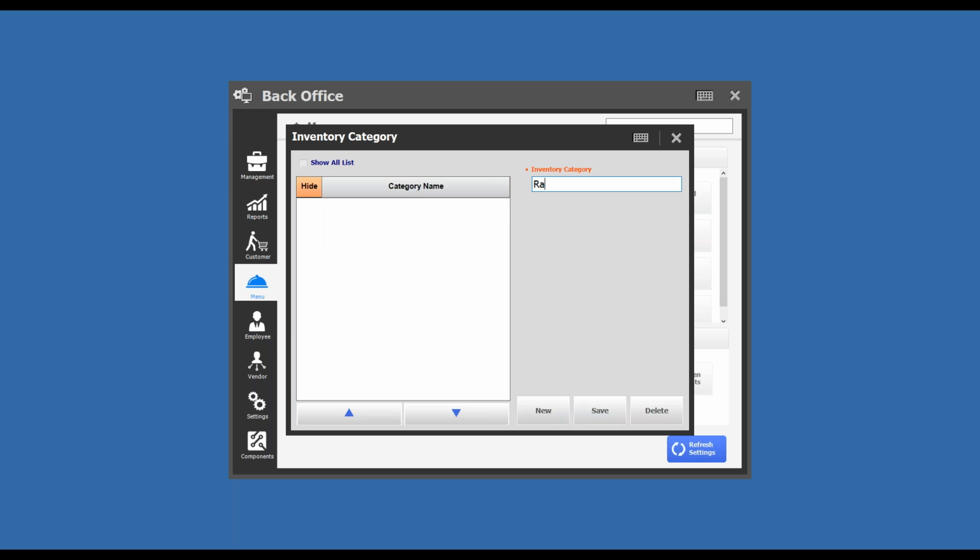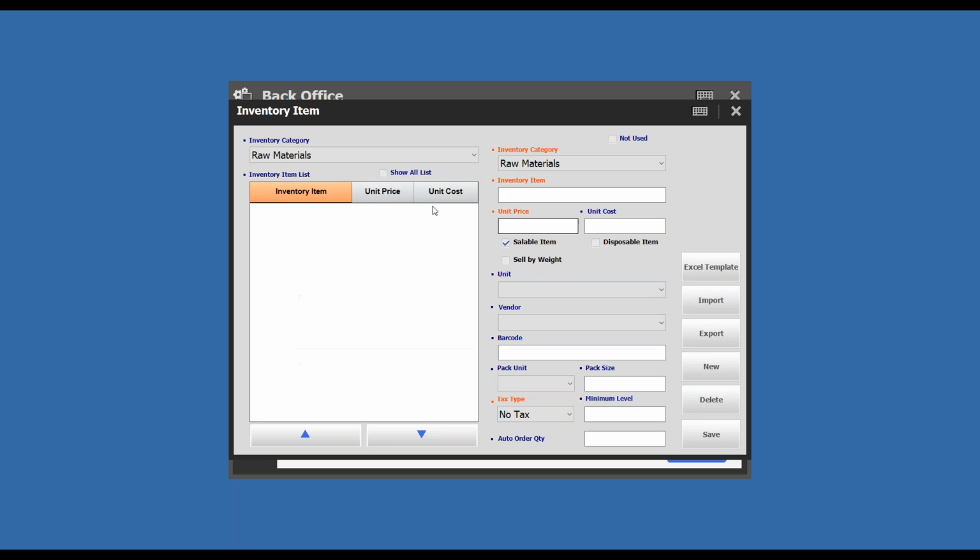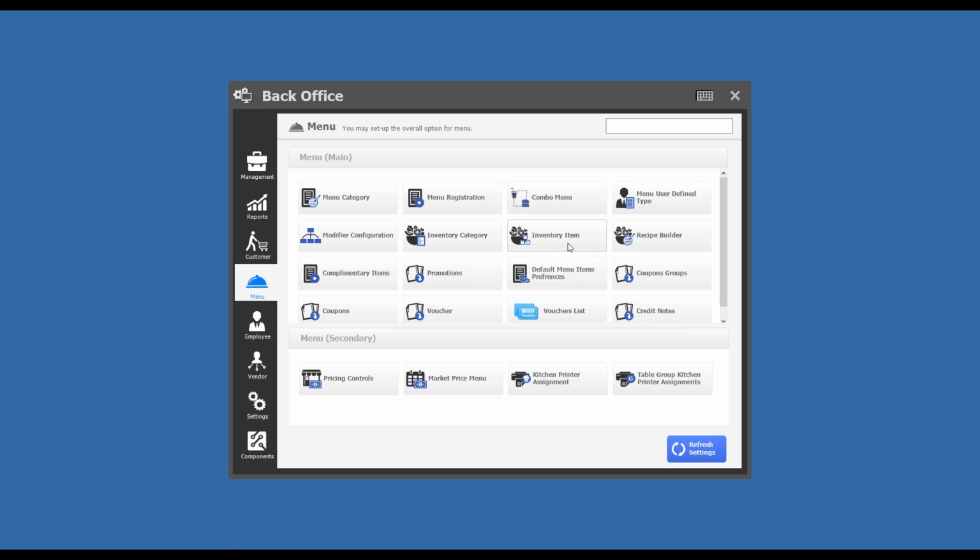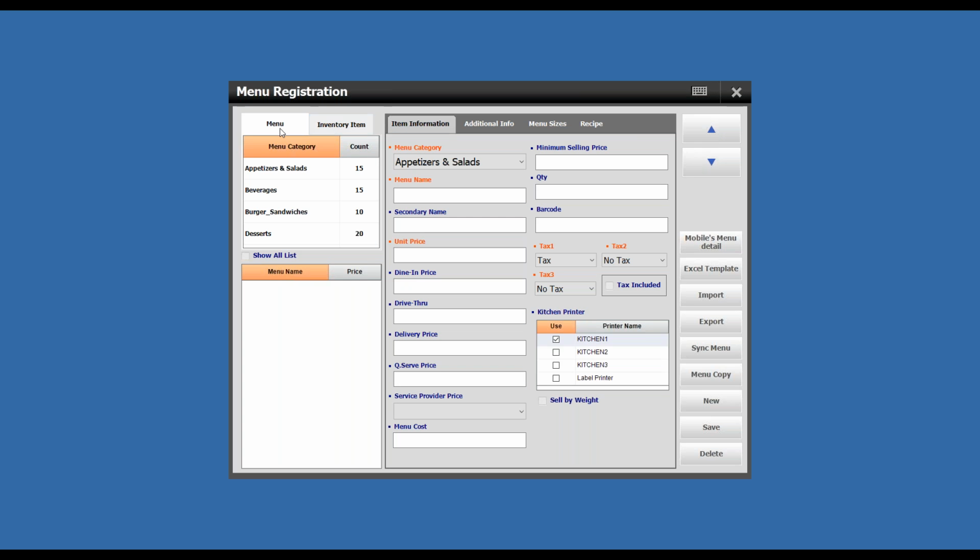If I add a new category, call it raw materials inventory category, for sellable items I can add them through here, like Pepsi, water, citrus, and any soft drink or anything in the inventory we sell directly. We can now define it through here in menu registration.